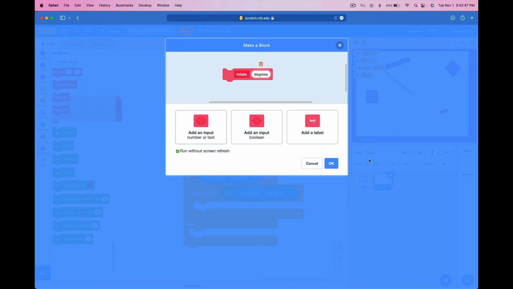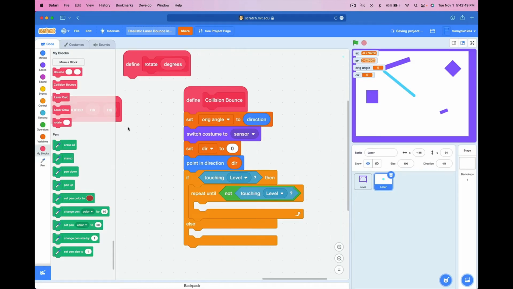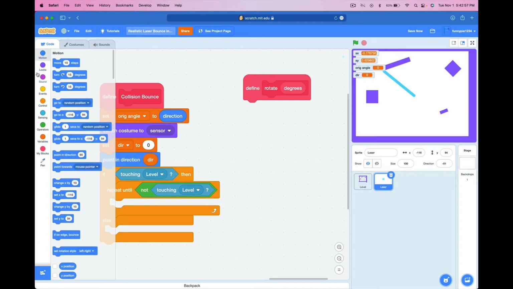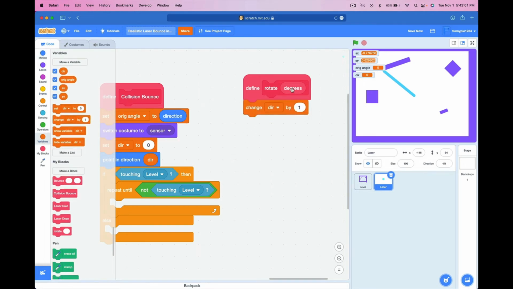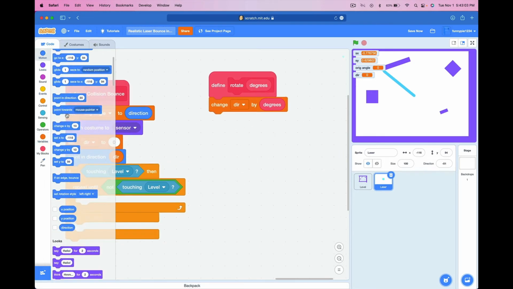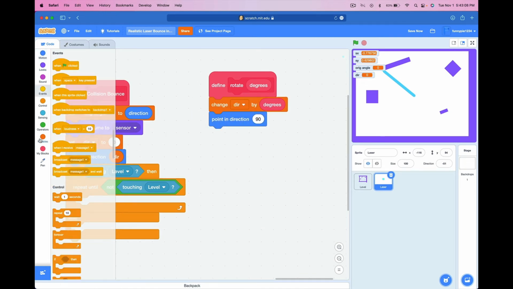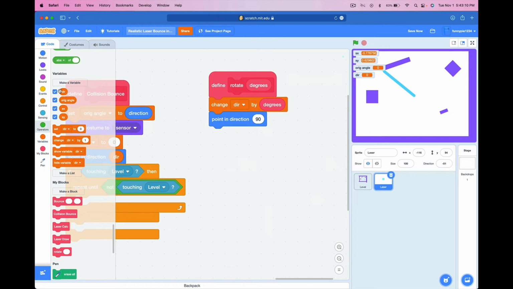Great. Run without screen refresh, click OK. Okay, rotate in degrees. So all we're going to do is, inside variables, change dir by degrees, and then point in direction dir. Not degrees, sorry, dir. Like that.